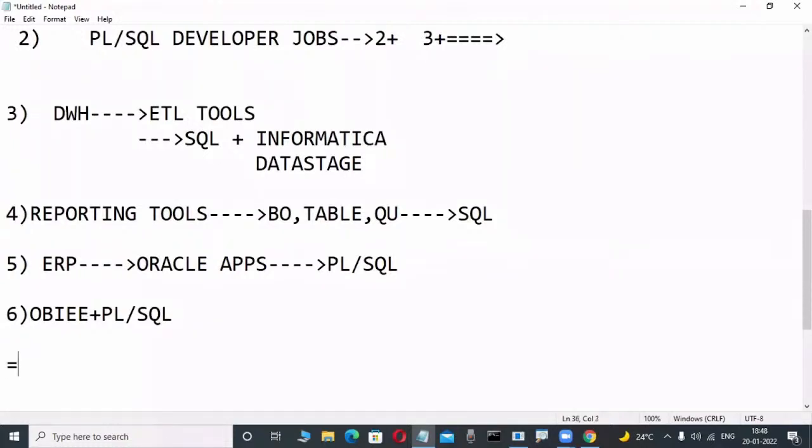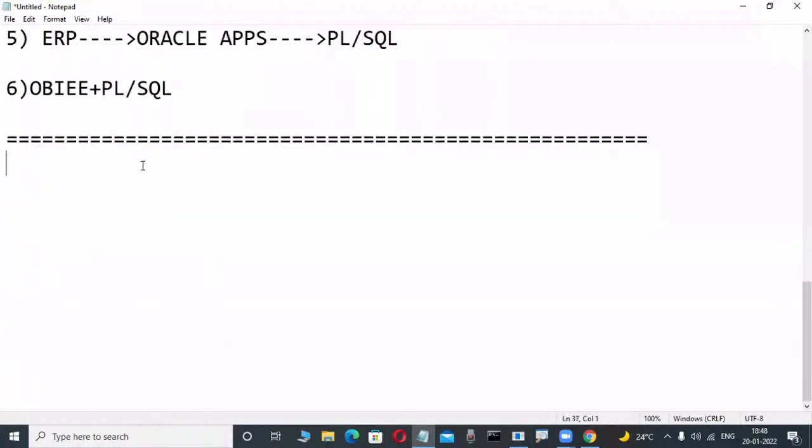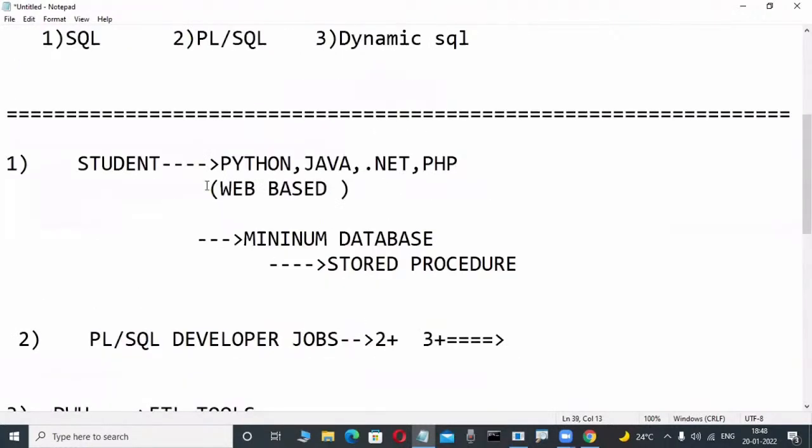Again, different persons: suppose you are not interested in the programming side. Now you want the administration side, you want jobs only. In that case, DBA courses are there. Oracle DBA, SQL Server DBA, MySQL DBA, database administration courses are there. These persons also need minimum knowledge before learning those courses. Minimum SQL knowledge is required. These persons also learn these types of courses.